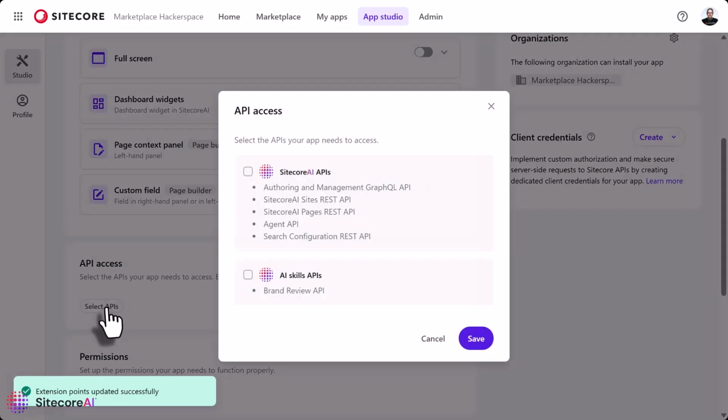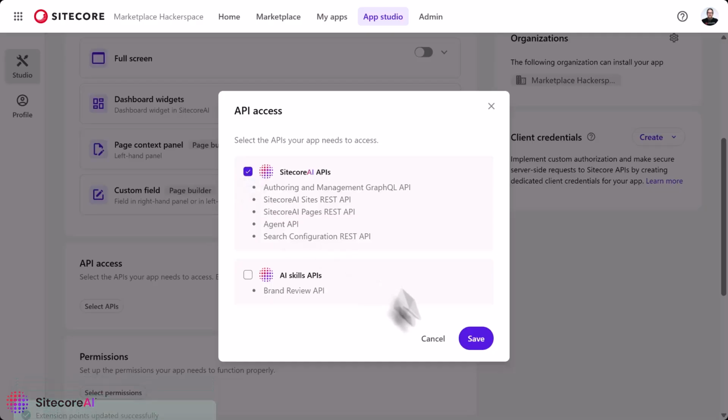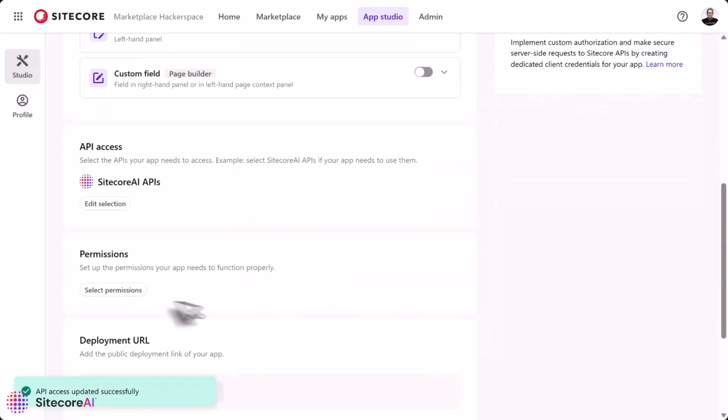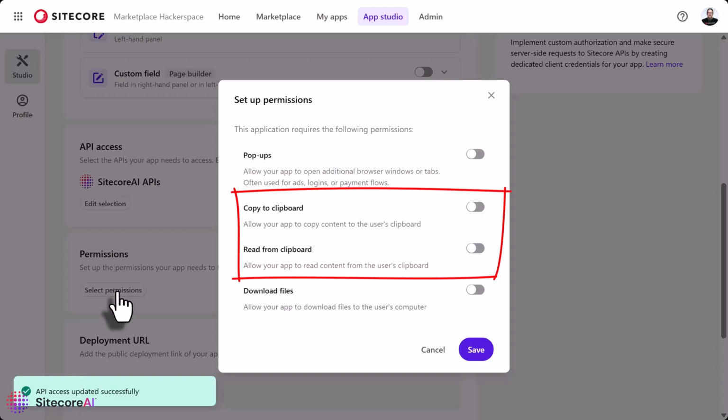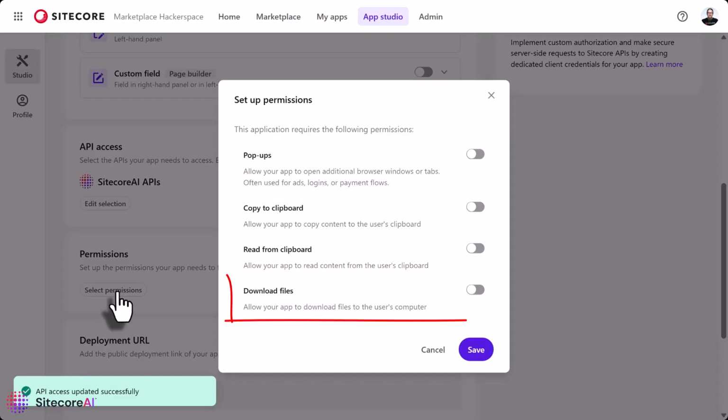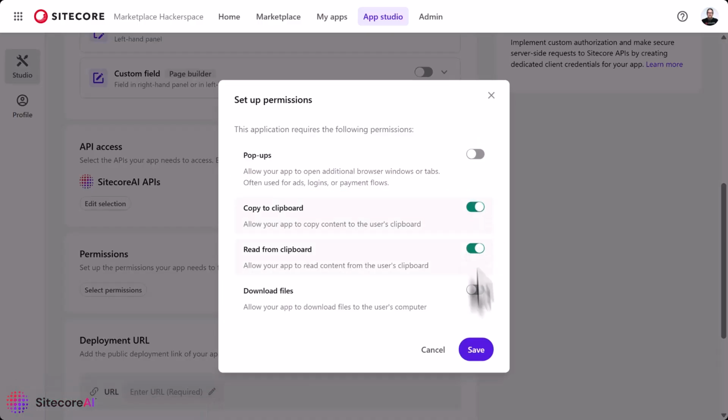Next, I configure API access. If my app needs to interact with the Sitecore AI data, I need to enable the Sitecore AI APIs. There are additional options available, like the AI Skills API for accessing brand-related functionality. But for this example, I only enable the Sitecore AI APIs. Now I define permissions. Certain browser capabilities need to be explicitly allowed, for example, accessing the clipboard, displaying pop-ups, or triggering downloads. In this case, I enable the clipboard permissions.